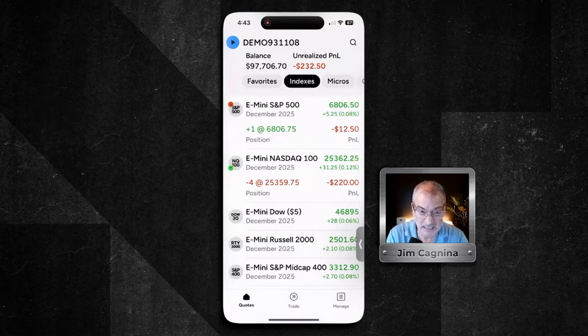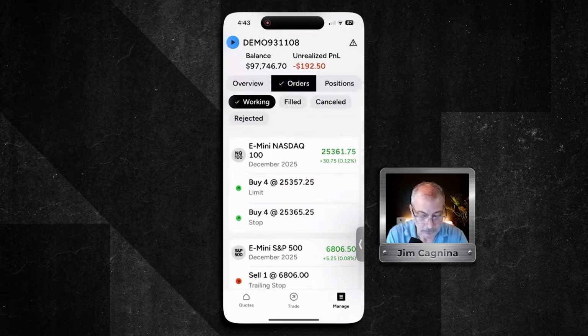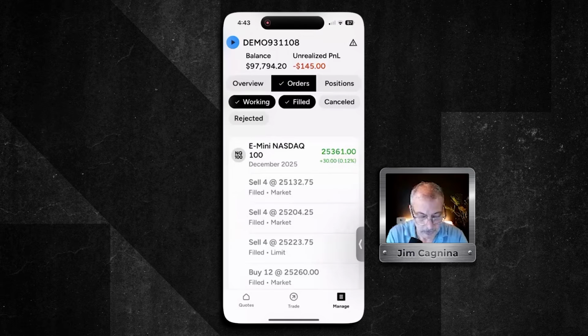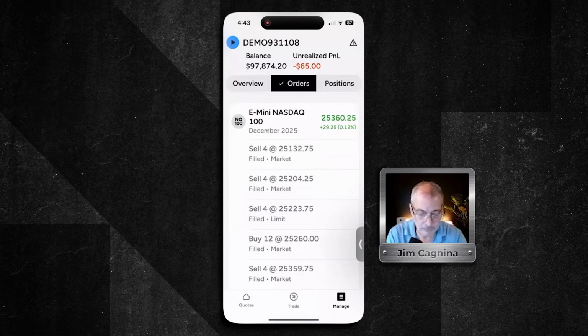So now I have some stuff in. I'm going to click on that manage button on the right-hand side. That manage button at the bottom right-hand side gives you the ability to see a whole bunch of stuff. You could see your orders. And I'm just tapping at the top of the menu. You could see your positions, your fills, your canceled orders and your rejected orders. So I'm going to leave this as orders, working, and filled, just to see what we have going on. Actually, we'll add positions too.